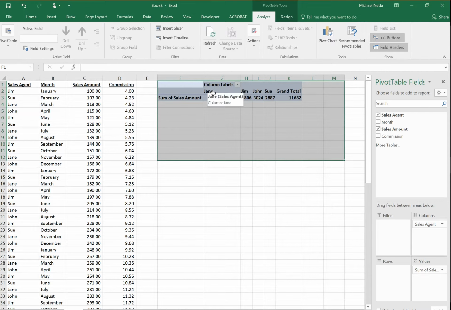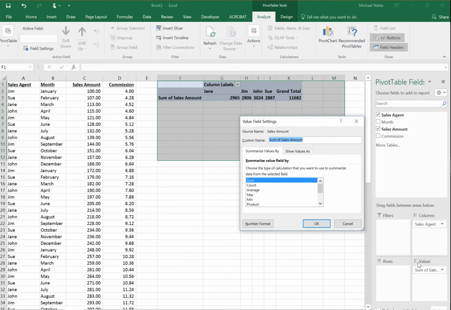And you can see the column labels, Jane, Jim, John, and Sue, and a grand total, but with unformatted numbers. If we wanted to format these numbers, we simply click this drop-down box, hit Value Field Settings. We could actually change the header. We could change whether we want it to count or to sum. But every time you click that, you'll have to change the custom name. So let's leave sum. And we'll name it sales by agent.